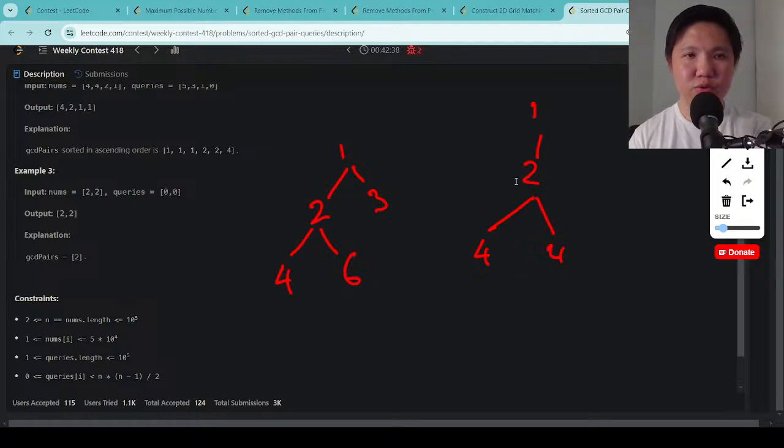Okay, so 2D grid matching graph. Yeah, this is probably the way I'll do it. And this way, you can find all the GCDs very fast. You just do like a prefix tree, like a factor tree.